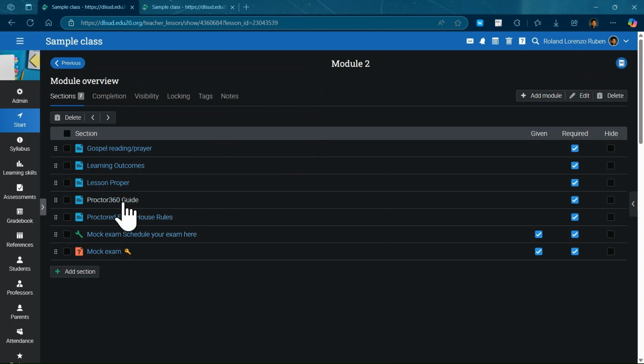Look at your module sections. You have your student guides, the Proctor tool and the exam. Great job!